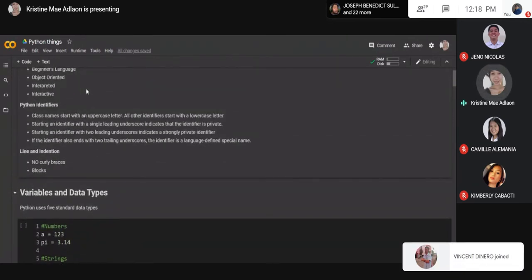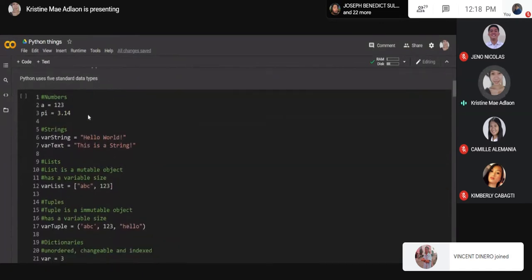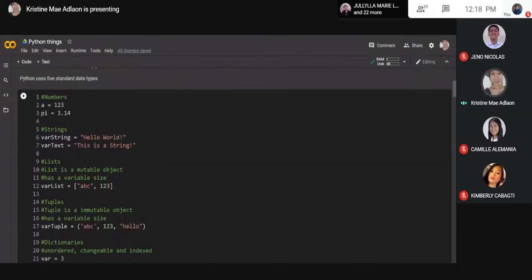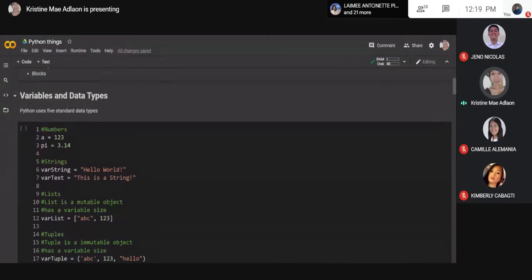Okay, so that's for the introduction about Python. So variables and data types. Okay, so if you can open Colab and then you can copy the codes na naadi-ari para matry po ninyo siya implement. Okay, so variables and data types in Python.